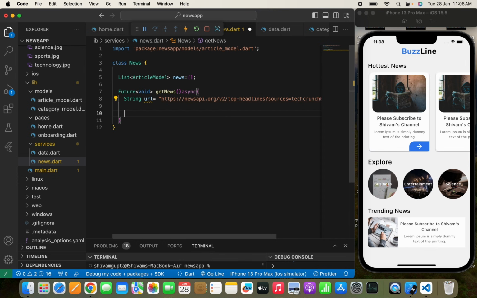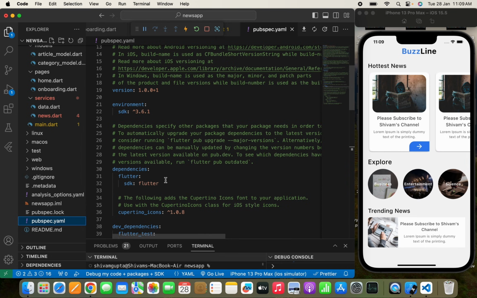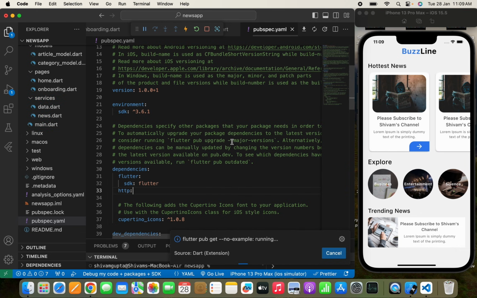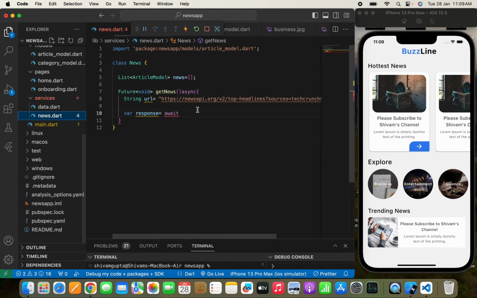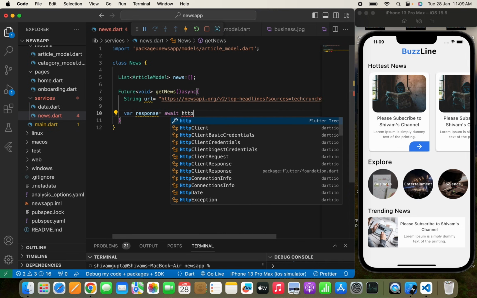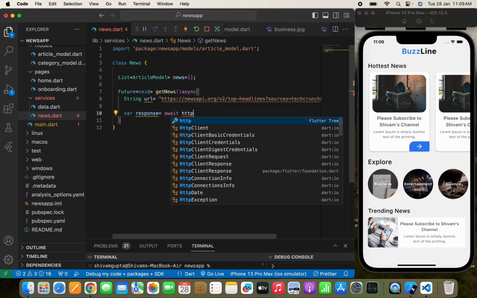Now let's move forward, and here I'll write var response equals await, and I'm going to use HTTP. Because we are going to use an HTTP link, I'll use a package named http, something like this, and run this package over here. Yep. So once we have done this, now I can just write http something like this. I think so.